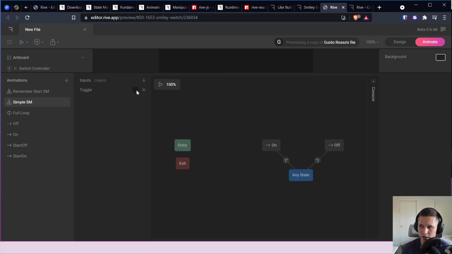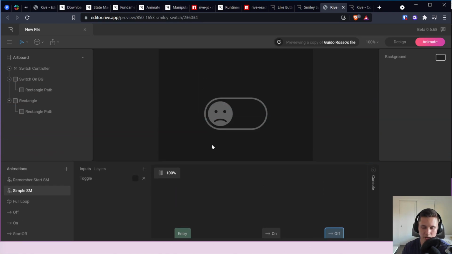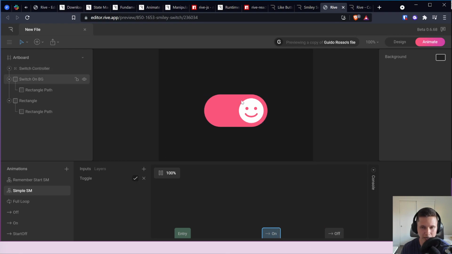Entry, state, and exit are defaults that come with all state machines. So if we hit play, 100%. And then there's an input, which is this toggle. There we go. Sorry, I think I had it covered up. Cool. Oh, I see. That's my problem.